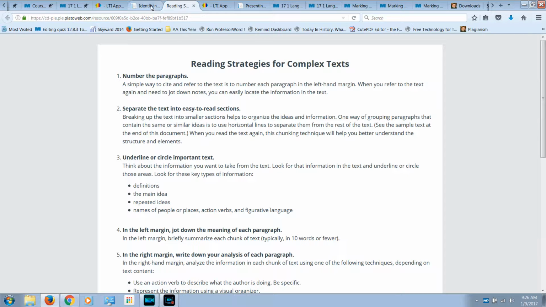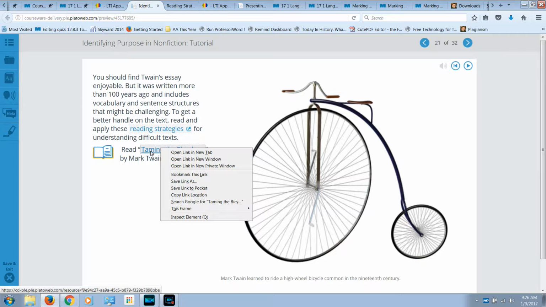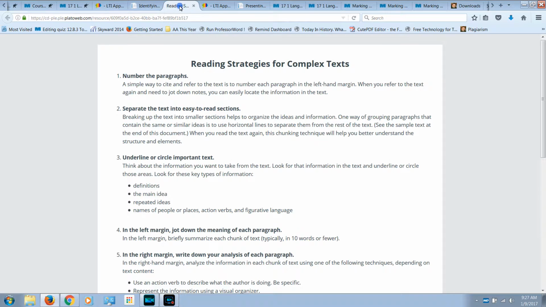Okay. Now, a lot of times it will give you strategies that you can use in a paper and pencil type setting. So if you'd like, you can always take this article and print it off. And that's a way to use those different strategies. Okay.